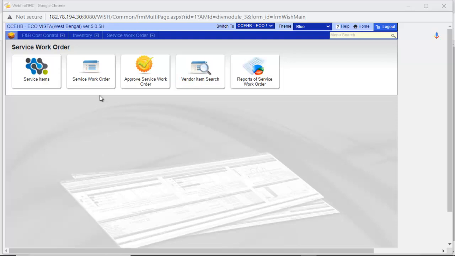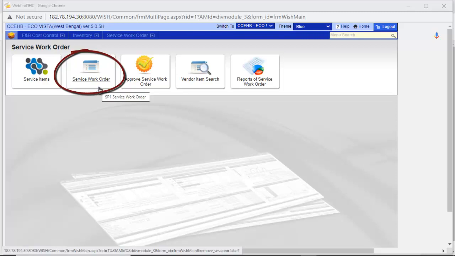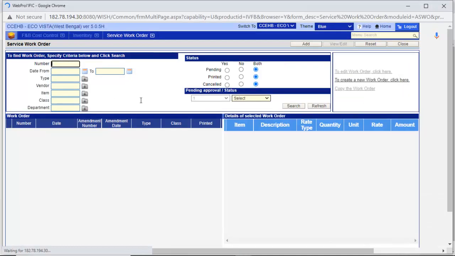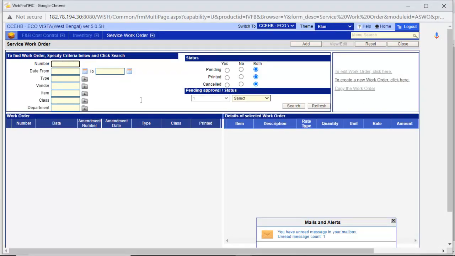The Service Work Order module allows creation and processing of work orders required for any kind of services purchased from vendors. This is the inquiry screen in which you can locate any of the existing work orders. Enter the search filters and click on the search button.